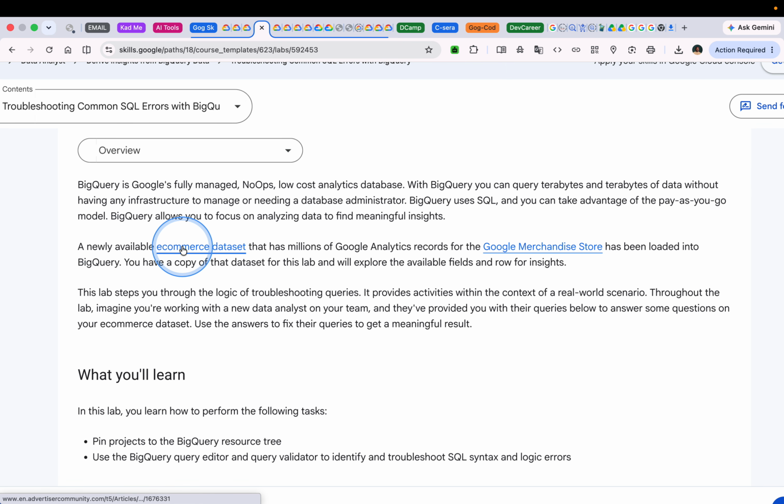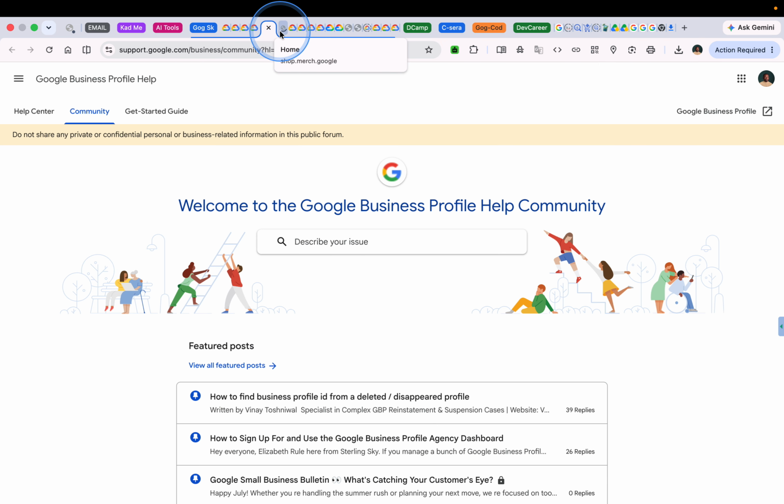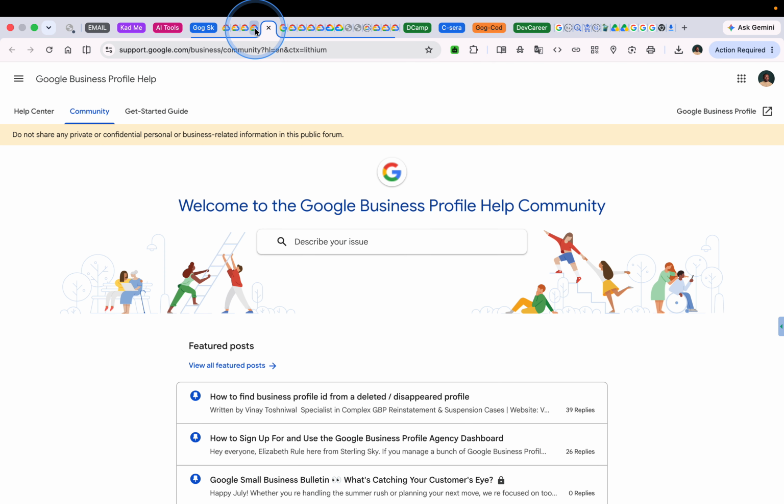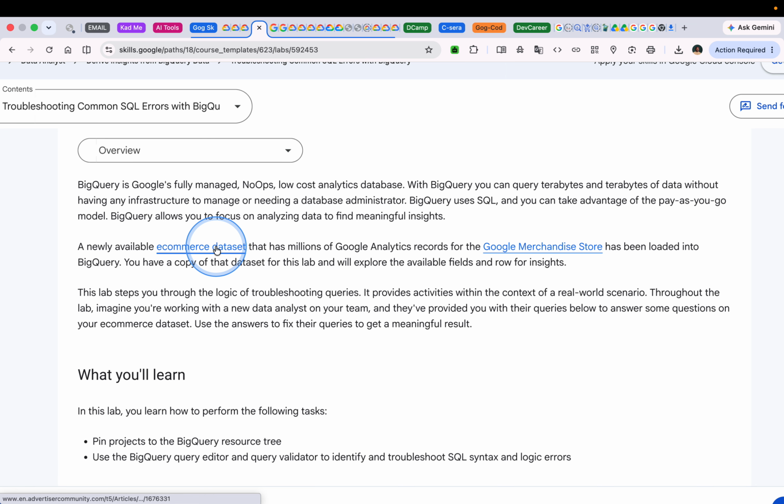Now, a newly available e-commerce data set that has millions of Google Analytics records for the Google Merchandise Store has been loaded into BigQuery. So this one link we would like to have in the video description. And also you can see the link to the Google Merchandise Store. So this is the Google Merchandise Store. E-commerce data set. So I think this falls under the Google BigQuery public data.